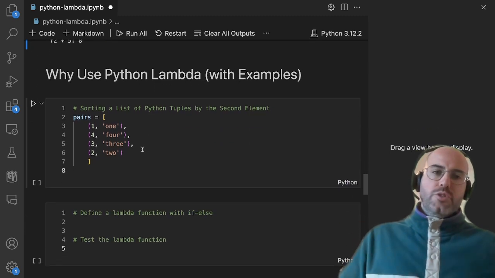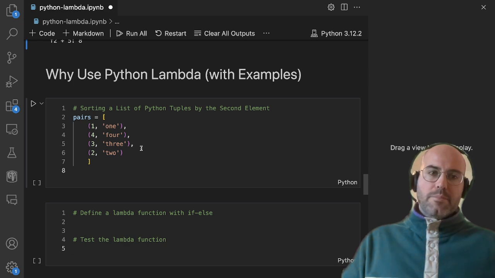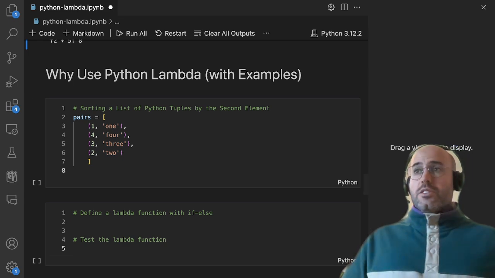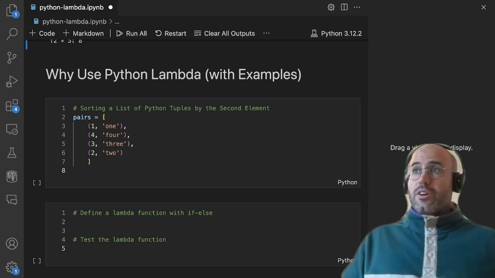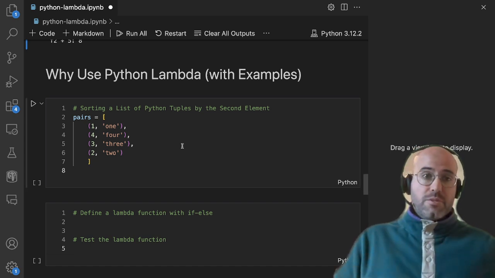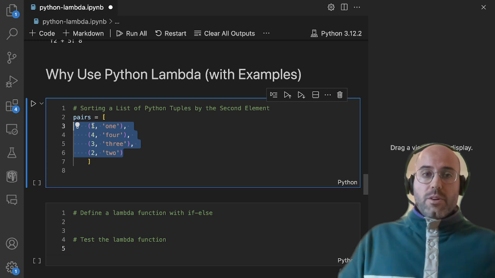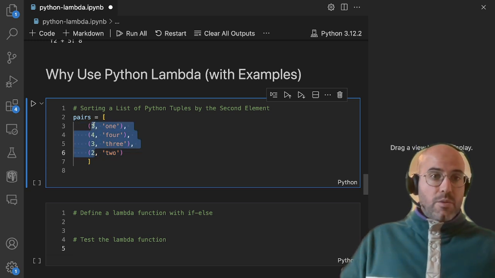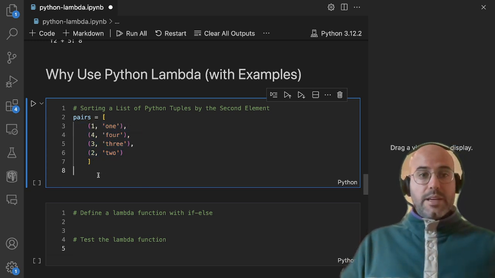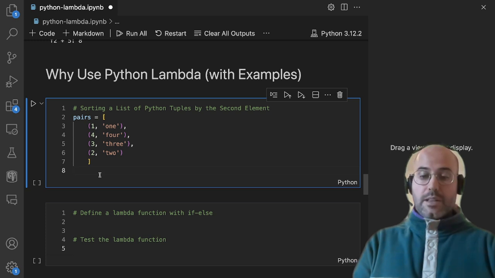So when should you use Python lambda? You can use Python lambda to sort a list of tuples. So here we have a list of tuples. And let's say we want to sort that list using the 1, 2, 3. So we want to sort them in order of appearance. We can use lambda for that.